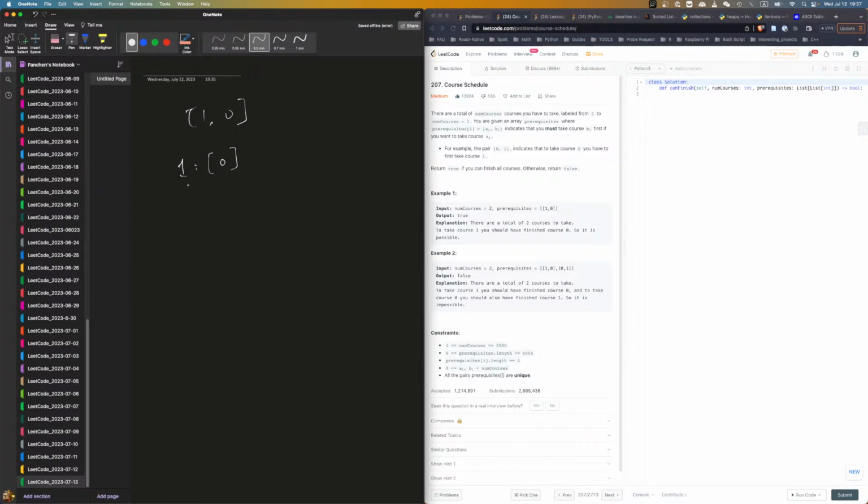Oh, topological sort. Topological sort. So 0 goes to 1, right? So you build a graph. So it's exactly the same as yesterday. You build a graph, right? We need to build a graph. Yeah, 0 to 1. So we build a graph.